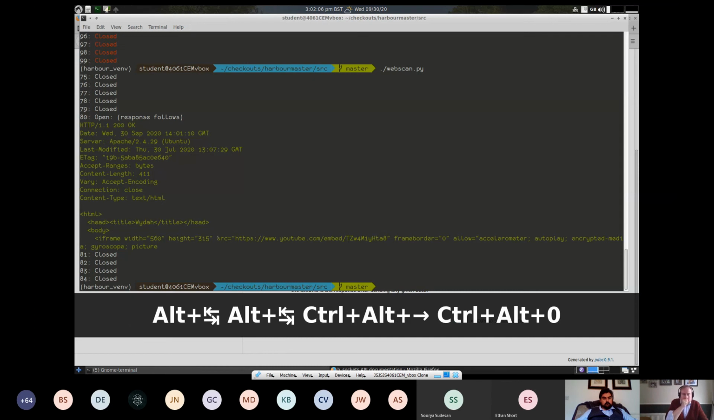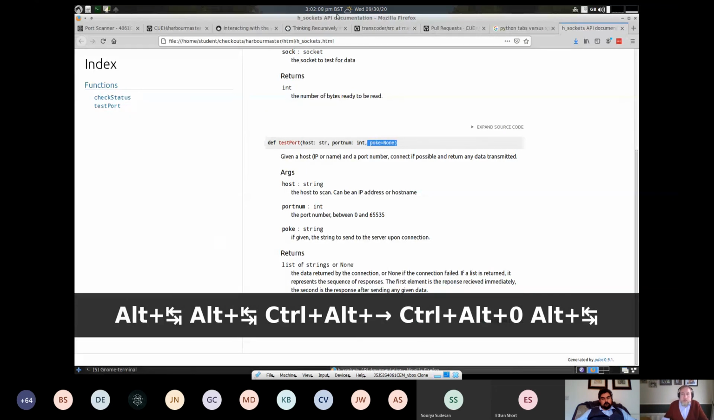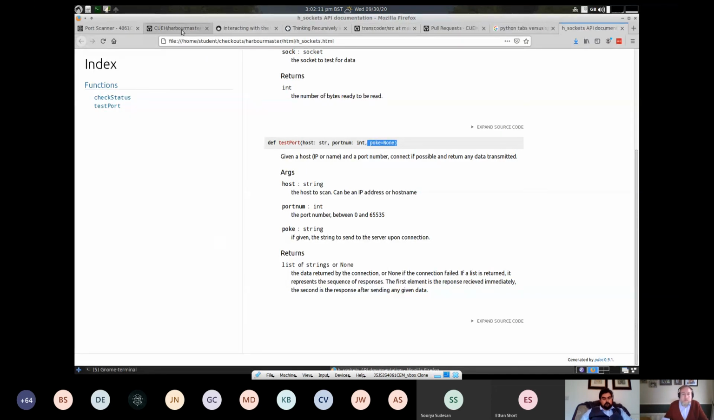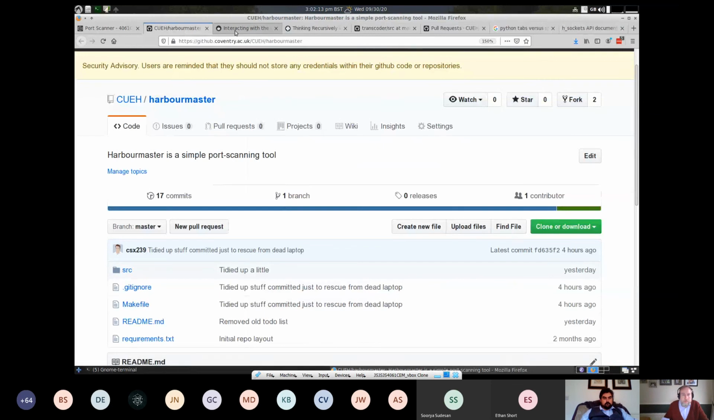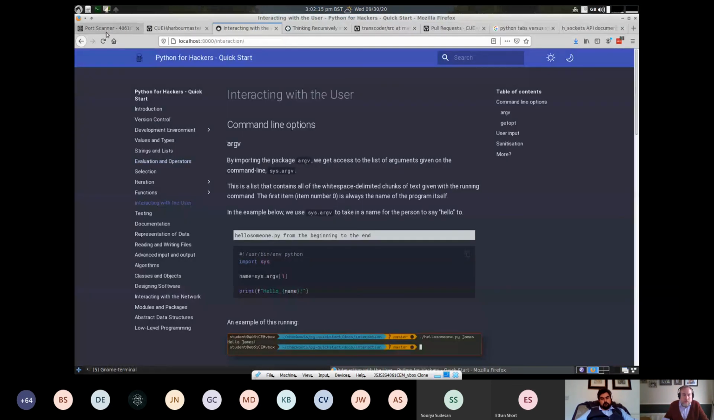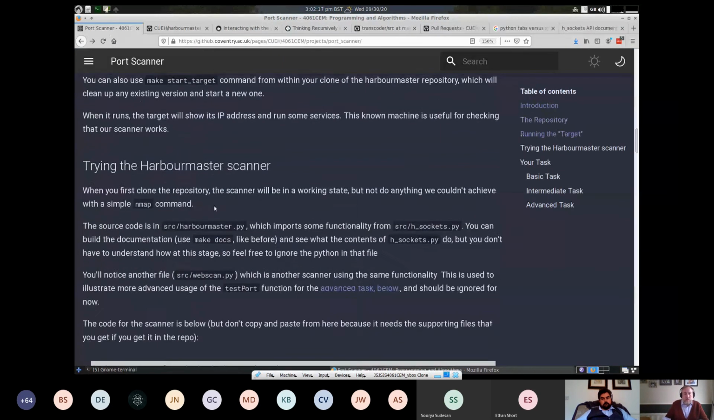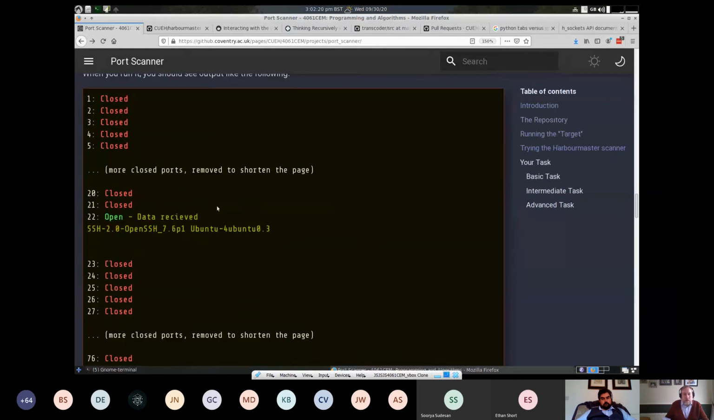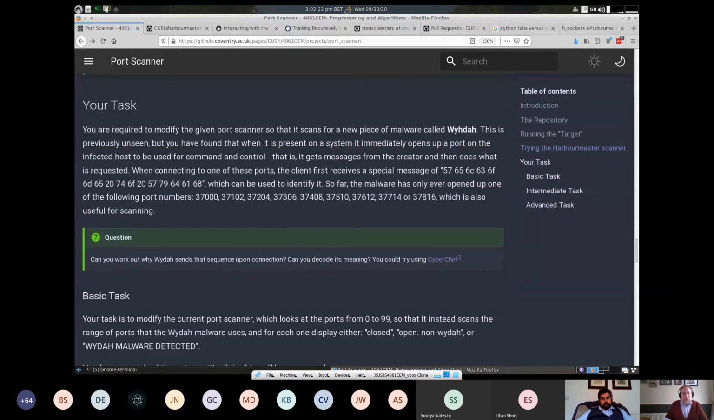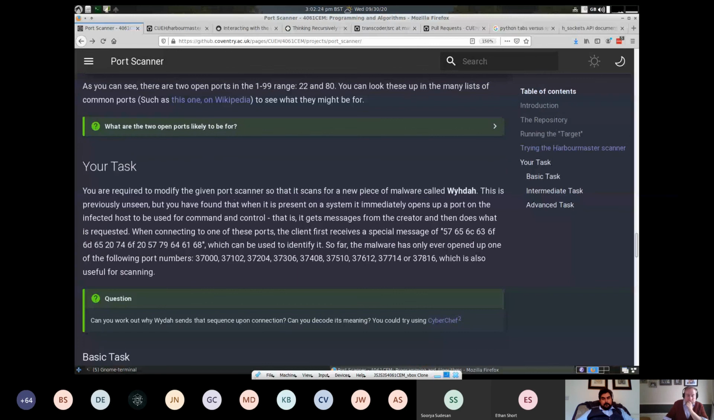Your job, port scan. So your job, there's the examples, is this. Modify the given port scanner so that it scans for a new piece of malware. Okay, so this is called WIDER, and that's the name of the container that you're using. So that's the target. So we're expecting that to have this malware.